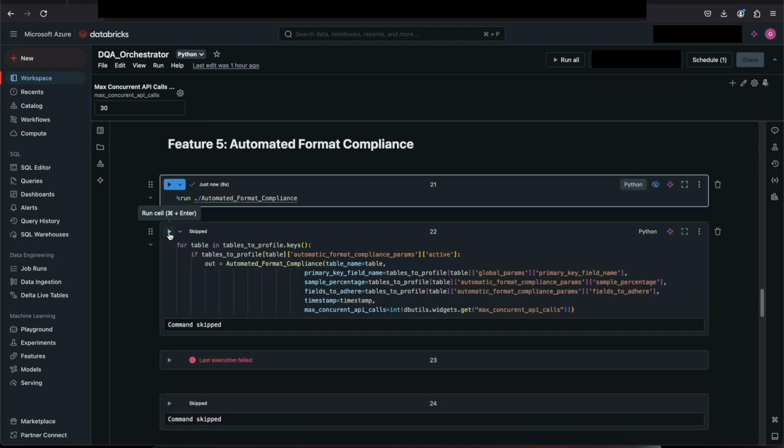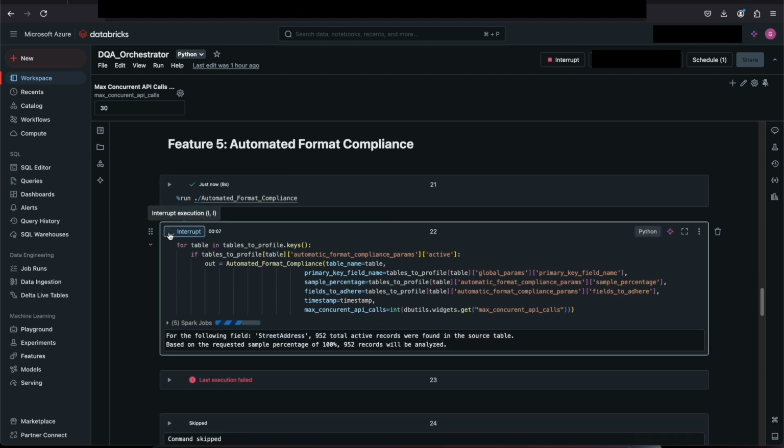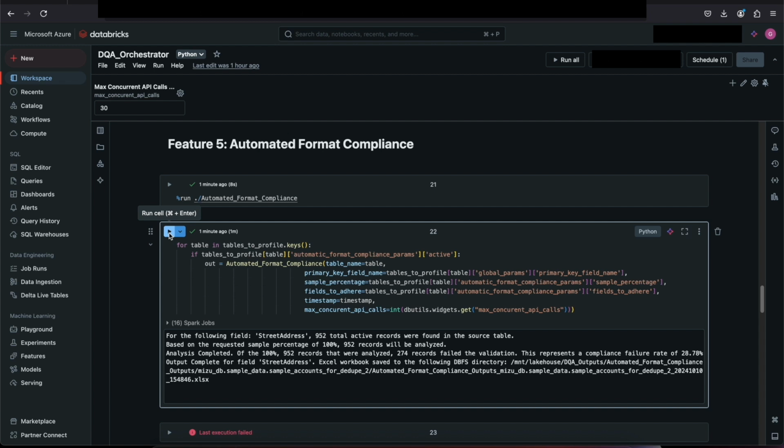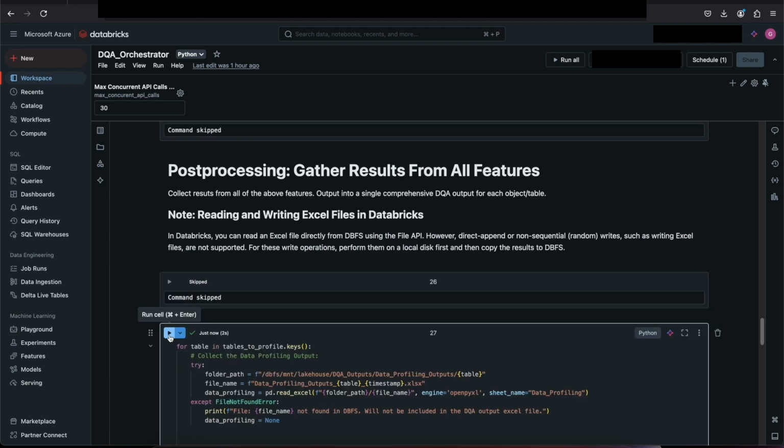The last and final feature will be the automated format compliance, which we can run here. Of this, since we're processing 100% of records, it will process all 952 records. After another minute, we can see that our process succeeded. And in our analysis, out of the 952 original records that were analyzed, there was a compliance failure rate of 28.78%. We will be able to explore these records more in the final Excel sheet that we'll review in just a moment. The last step in the DQA process is to combine all of the previous Excel sheet results into one.